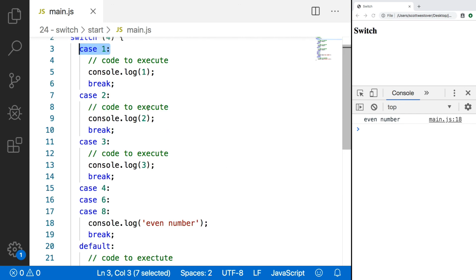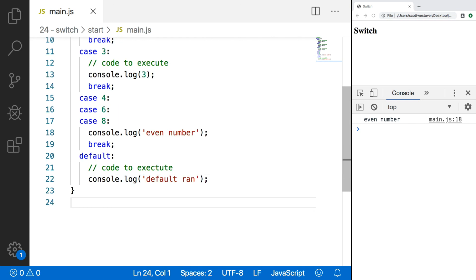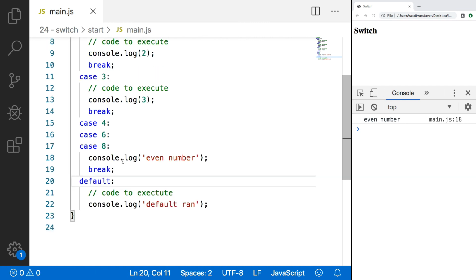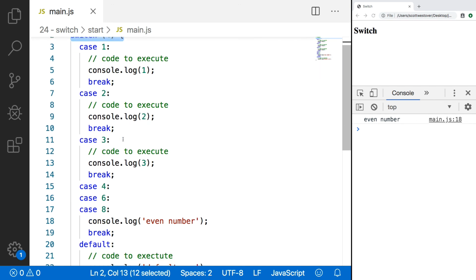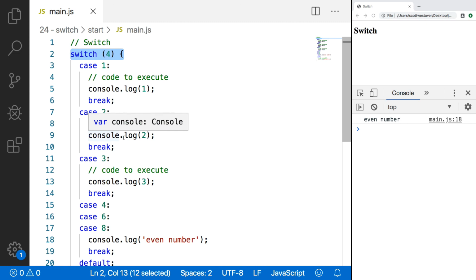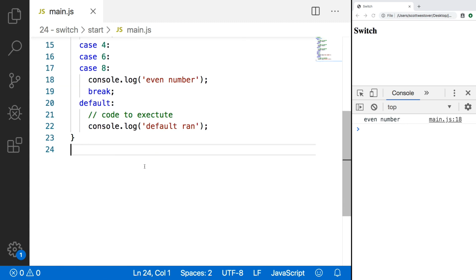If you have multiple cases that evaluate to true, then only the first case is ran and executed. So for example, if I had case 1 here and case 1 here, only this case would run and execute. And the last thing is, as I mentioned before, the default statement is not required. If you do not include it, what will happen is your switch statement will process all of your case statements, and if none of them are true, it'll exit out and then continue to your next line of code.